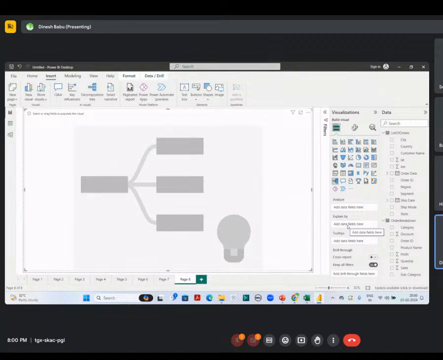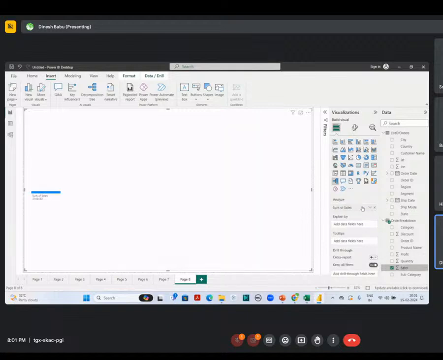These are the two rules with respect to the decomposition tree. The analyze box, we should always keep a numerical variable. The explain box always accepts the text variable. Let me move sales into the analyze box and the category variable into the explain box.